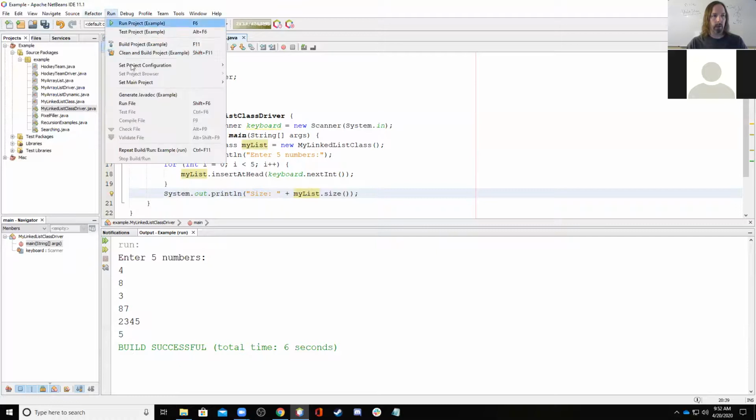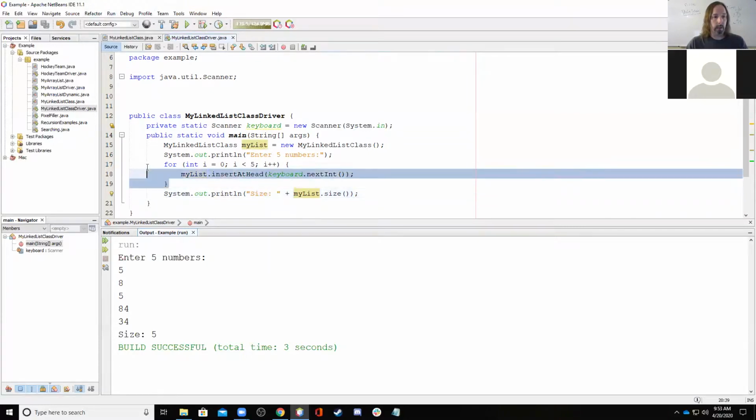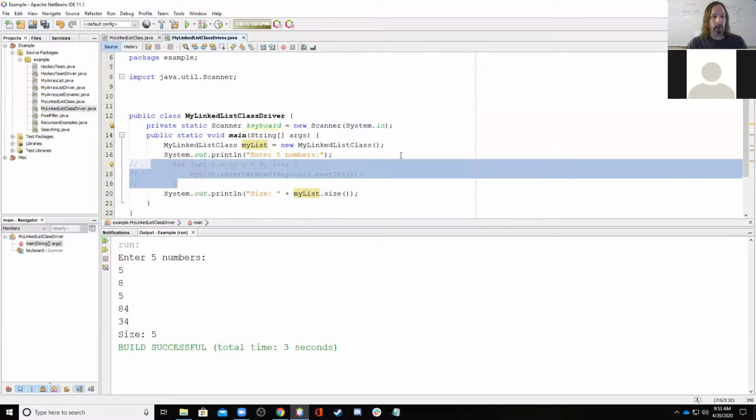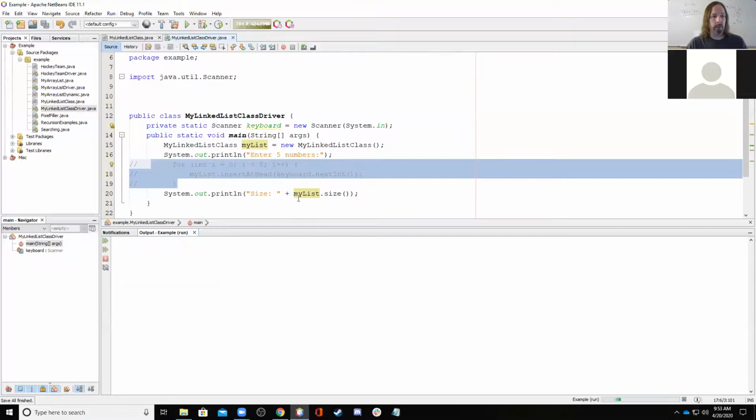Run it again right quick just to show you that it did that. Okay, so that's good. It's counting. Let's right quick take this out, comment it out, and it should print 0. It's going to print the message first because I wasn't careful, but it just said enter 5 numbers, size 0. So I should have commented out the enter 5 numbers, but whatever.